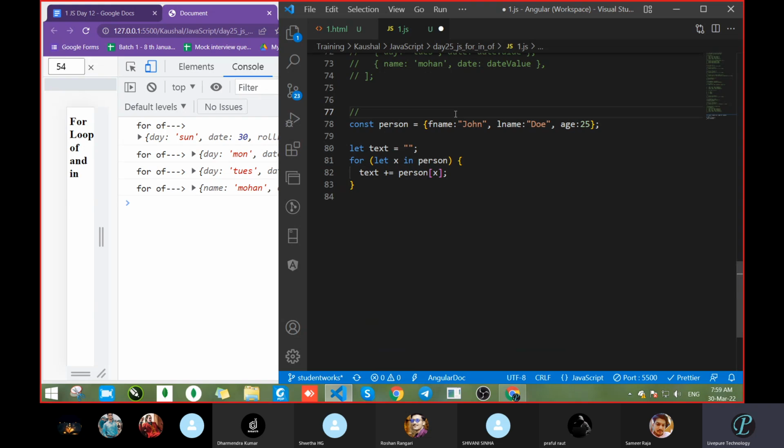Now check that. Object iteration. So what did we write? Just a simple let x is equal to something. Remove this. Okay, then x in person. Okay, then what are we getting? x plus equal to, let's comment this line. It's not an issue. Now do the console and let's see what value we get.